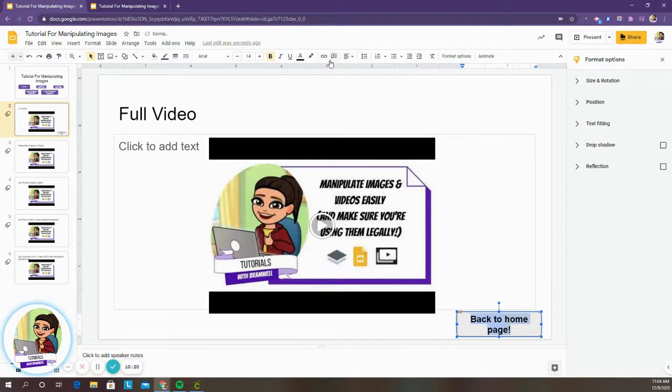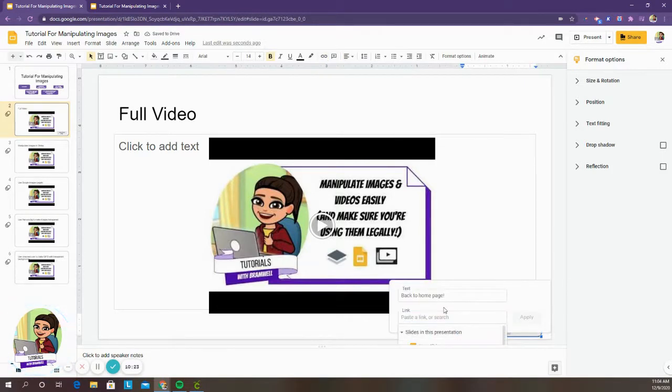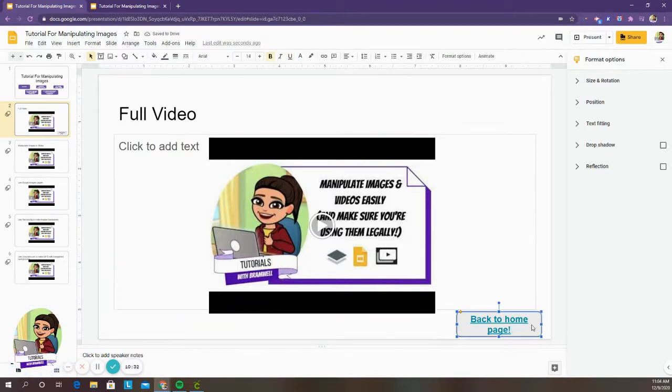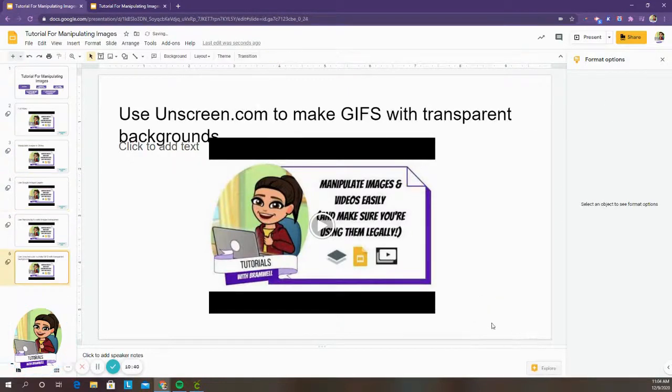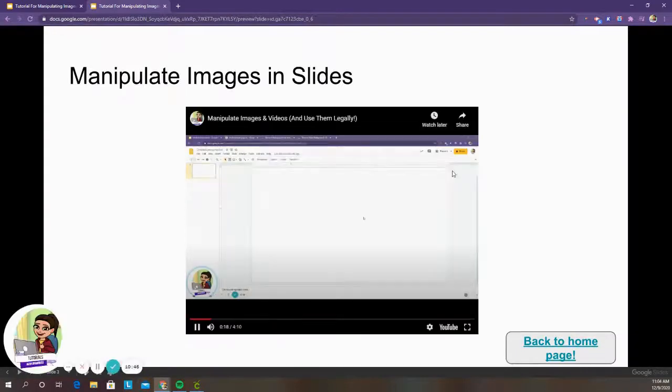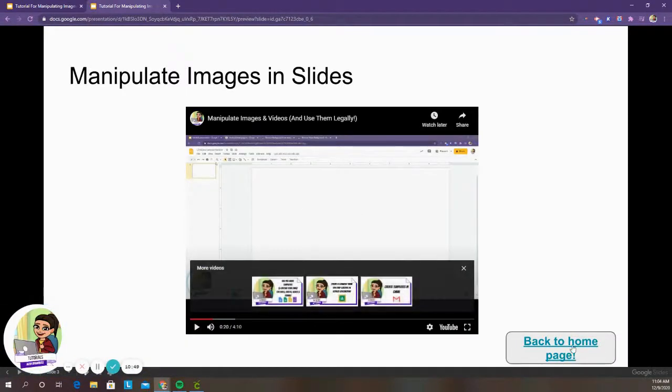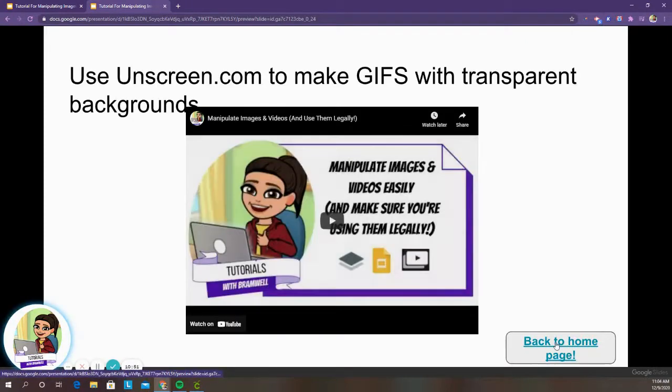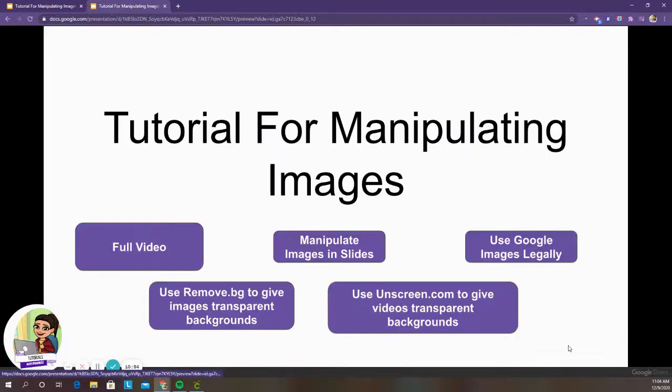Format it, make it look nice, right? And we actually want this to go back to, not the next slide, the first slide. Then you can click on this, copy it, put it on all of them. Over here, you can just hit refresh, and now that button's there. Back to home page takes us back, and you can sit there and go back and forth, and it works just like a website. Super nice, fairly easy.